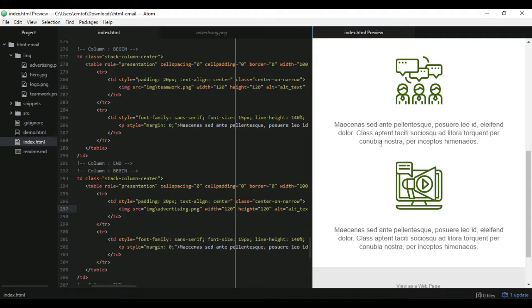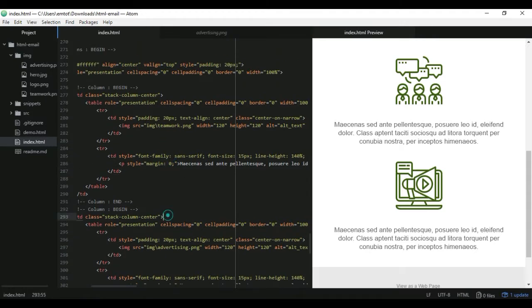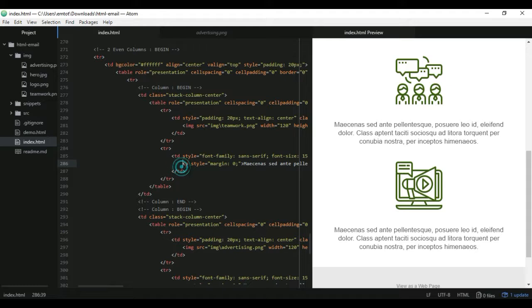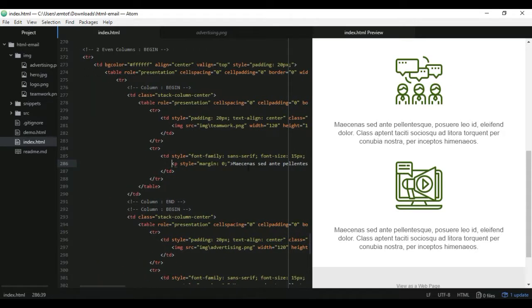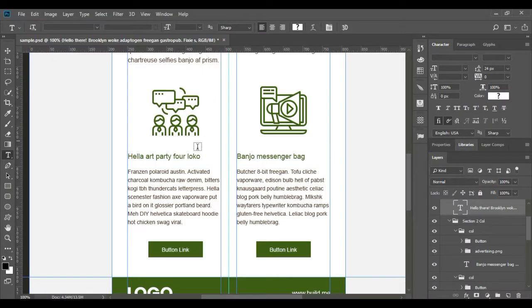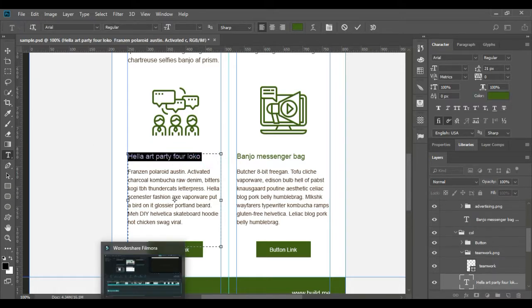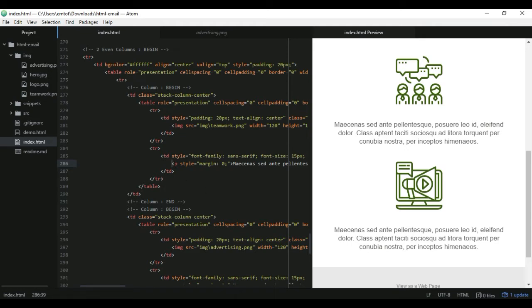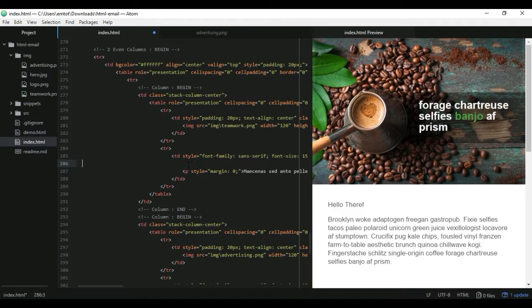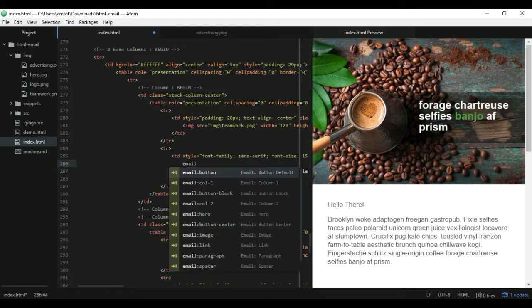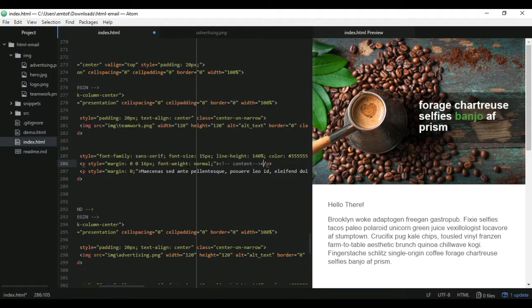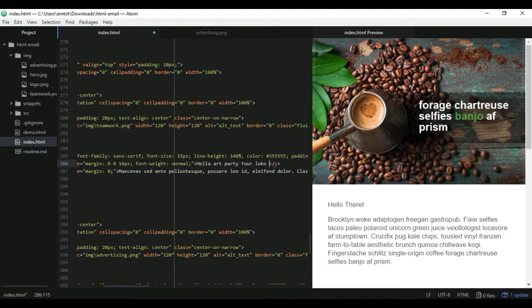Okay, now I'm going to add the title text here. So on the first column, I'm going to look for the text part here, over here. Yep. Okay, I'll just copy the title, whatever it means. That one, Hella. Okay, I'll look for the snippet again called paragraph, and then replace the content with the Hella Art Party 4 logo.